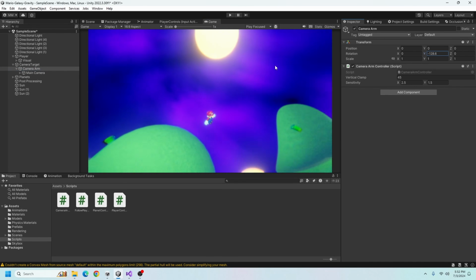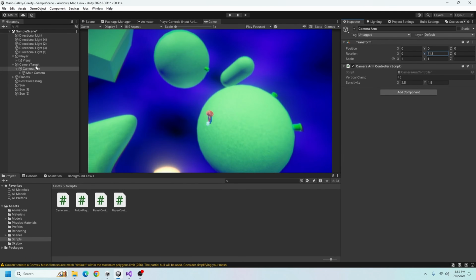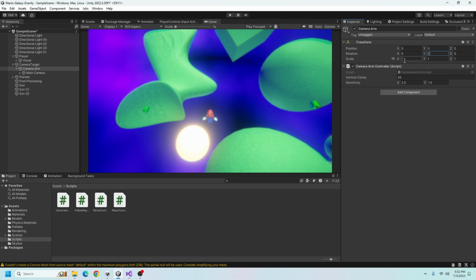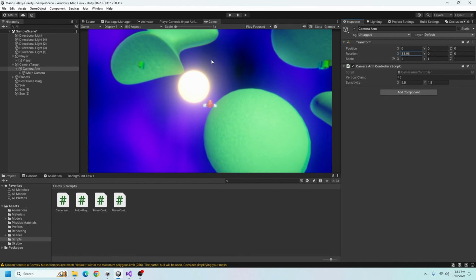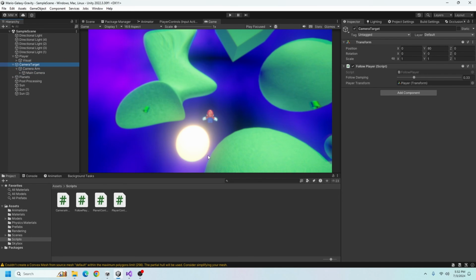So if I do this, you can kind of see what I mean for the camera arm. If I rotate the Y axis, it does that. That's not really important to this video, but that's what it does. I also have an ARM controller script for this for sensitivity and how far to clamp the X rotation. And yeah, that's what's going on with the camera.